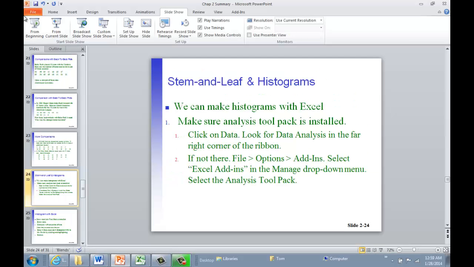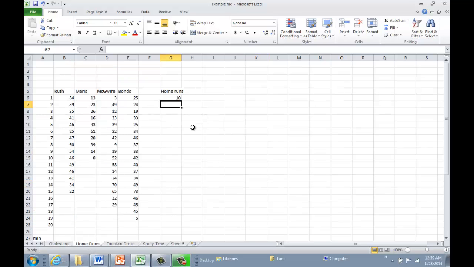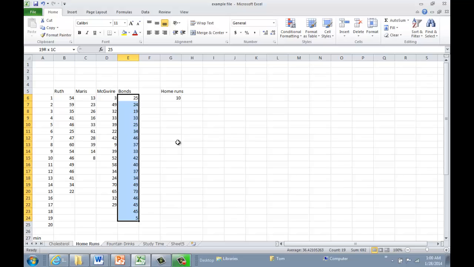So we'll do that by starting up Excel again, and these data I've already entered. By the way, I think there might be something missing here with Barry Bonds. I have 19 seasons for him. I think he actually played 20, so I don't know what's missing, but that's at least a good part of his record. All right, what we're going to do here, let's make a first histogram for Babe Ruth, and we're going to do the usual thing.